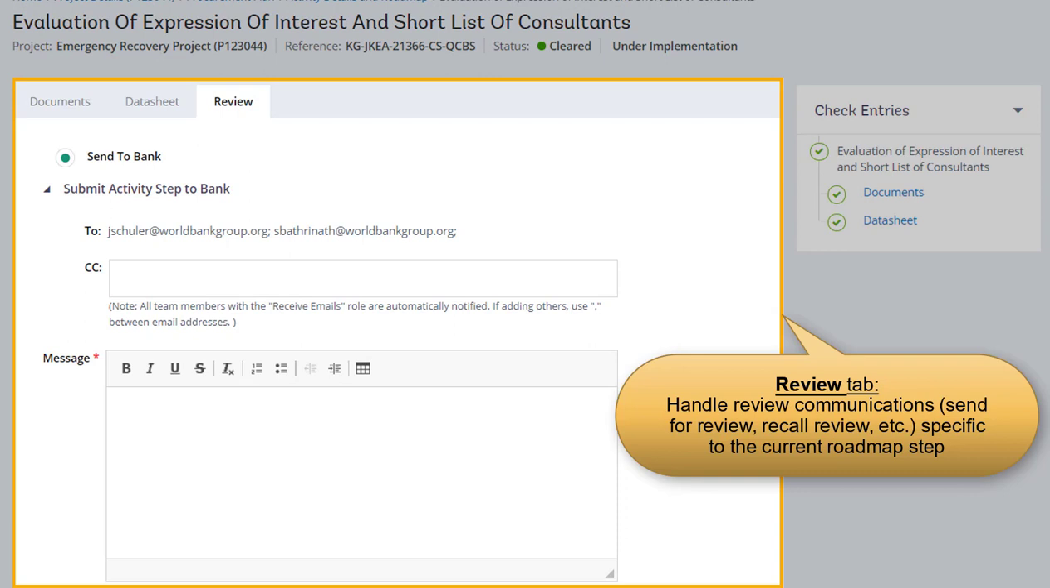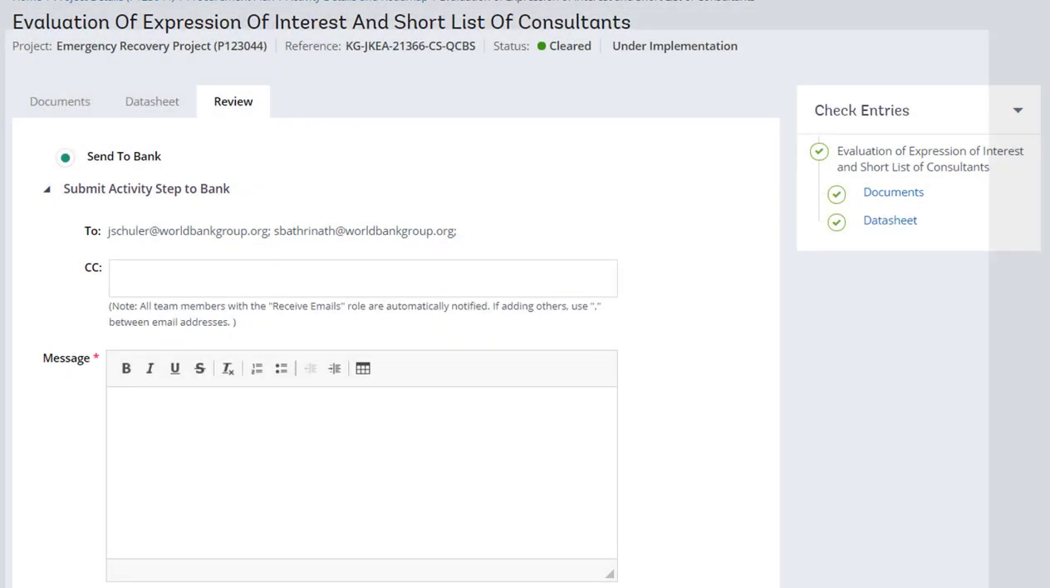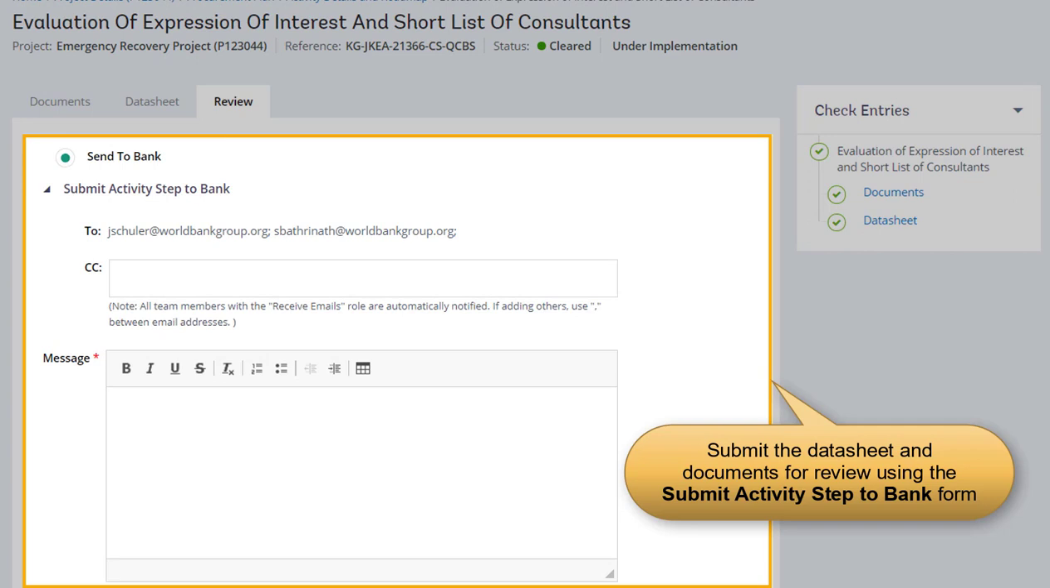It further simplifies the process by allowing you to perform only the actions that are relevant to the current status of the roadmap step. In this example, your default action is to send the Terms of Reference document for bank review to get a no objection. Therefore, the Review tab displays the Submit Activity Step to Bank form.